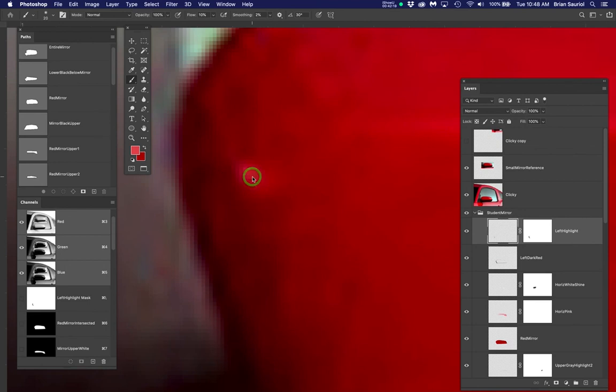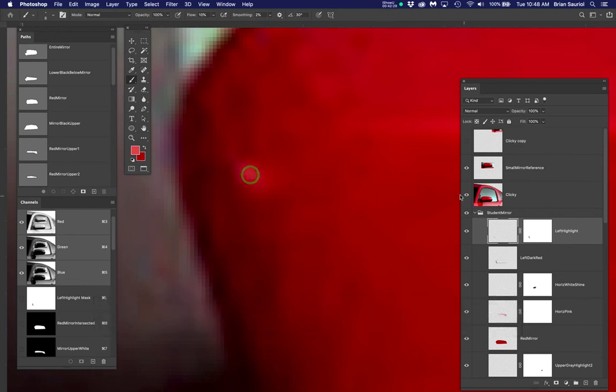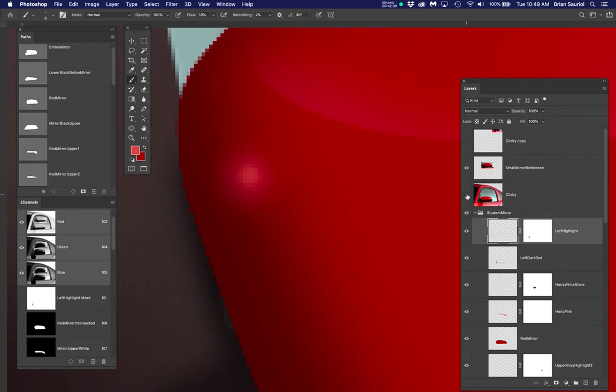5, 6. Now, let's make it really small. And let's go, watch how many clicks. 7, 8, 9, 10, 11, 12, 13. And look what you have. So I use the clicky copy to position my shine, right?